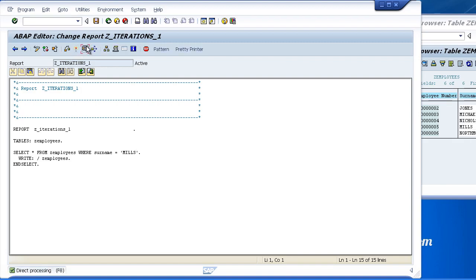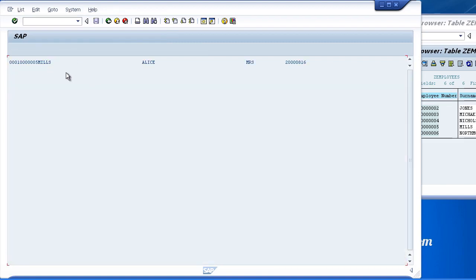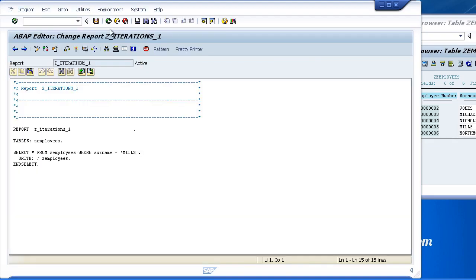Everything is good. And there we go. It's output the one record where the surname is equal to Mills. So you can see it's quite easy to add logic into your select statement to limit the number of records you're going to iterate through.